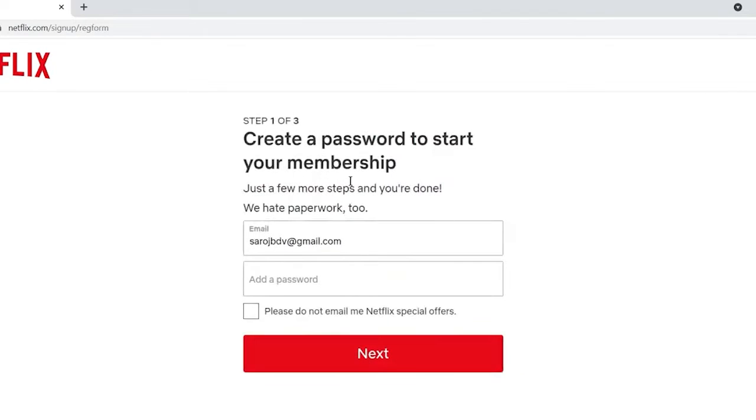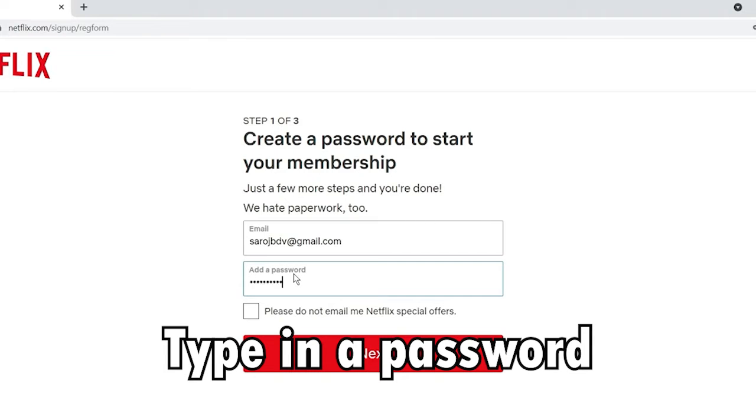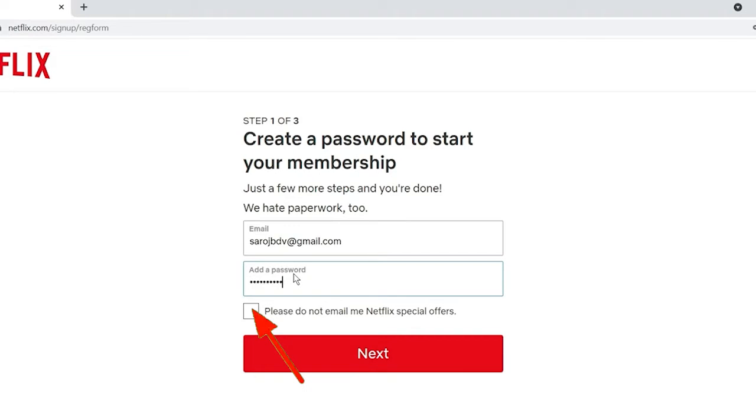You will be asked to set up a password for your account. Just go ahead and type in your preferred password. You can also click on the checkbox if you don't want emails from Netflix regarding their special offers. Now click on the Next button.